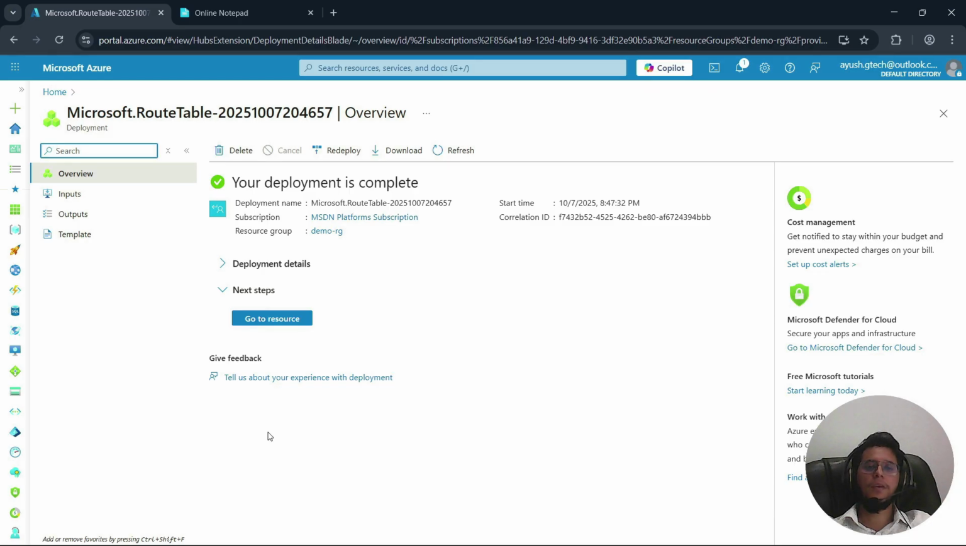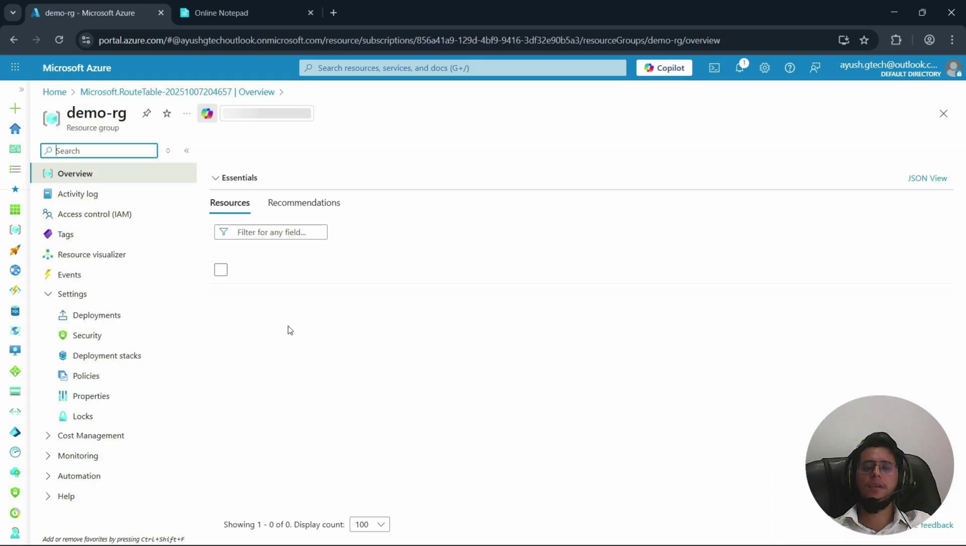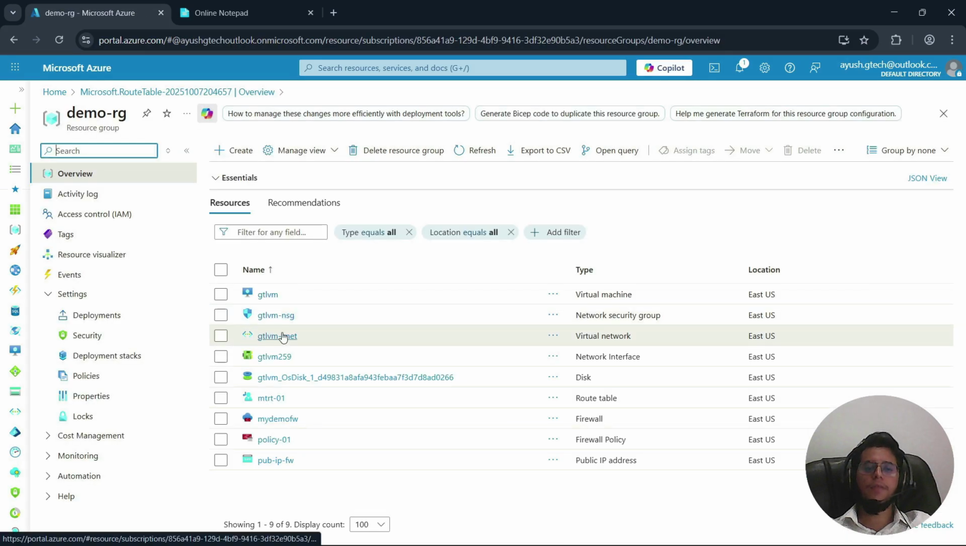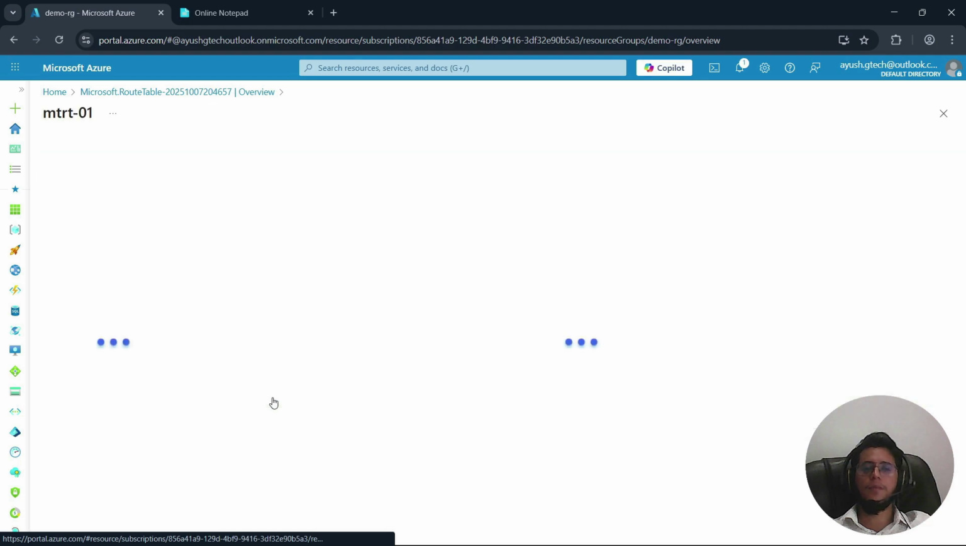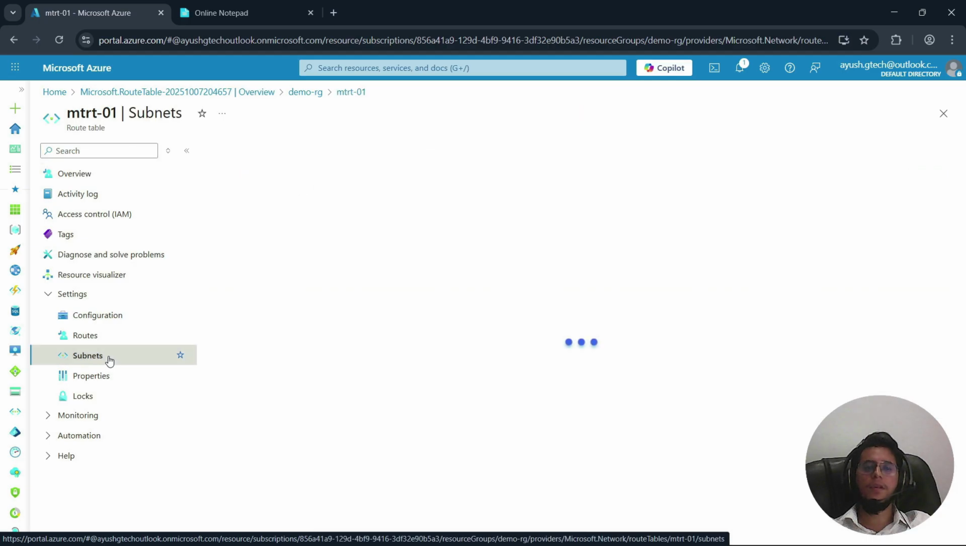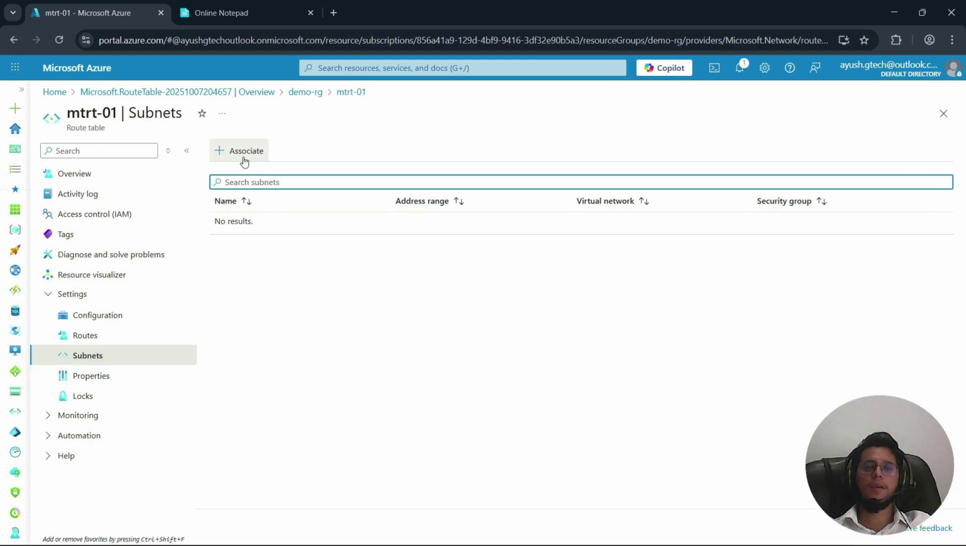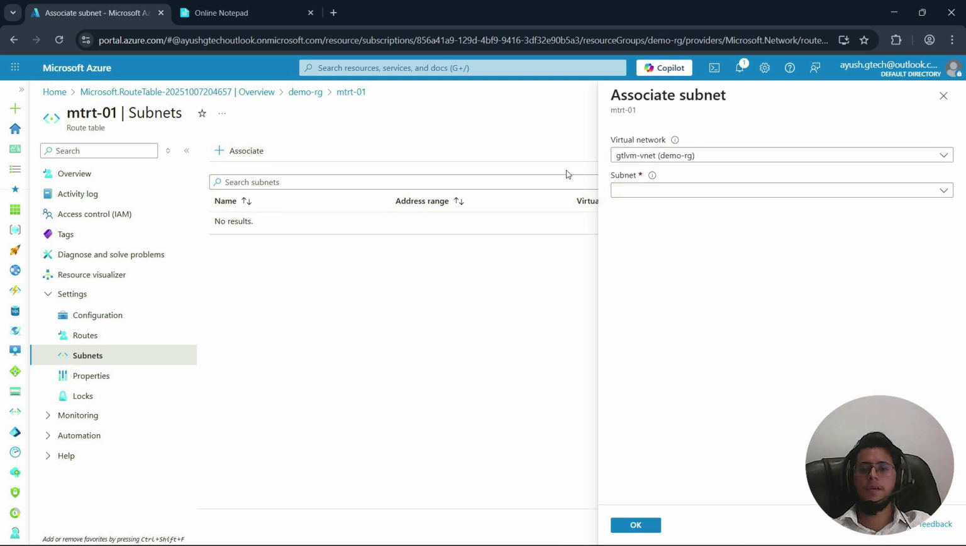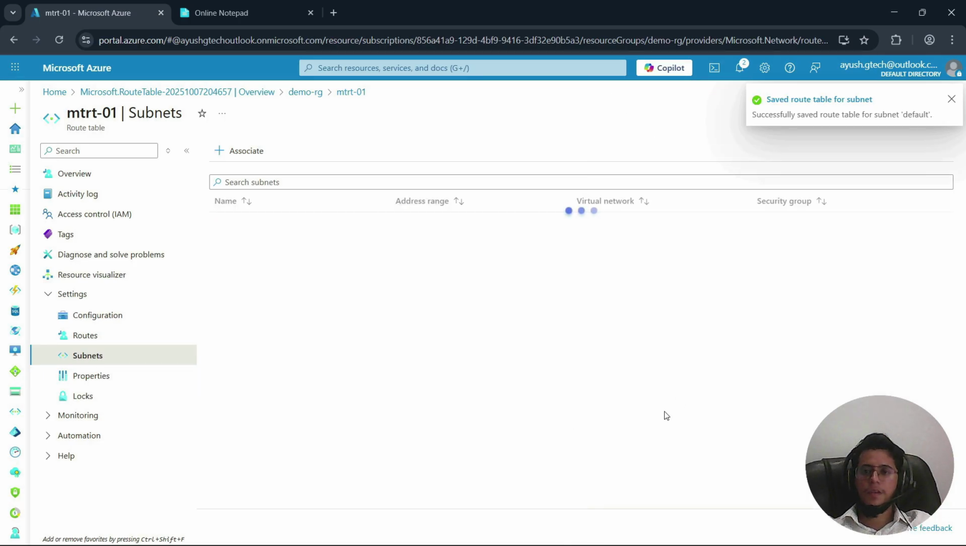Okay, now you can see this deployment is complete. I'm clicking here on go to resource. In this one, you can see I have this route table available. Inside this route table, first of all, I'm going to the subnet option. Inside the subnet, I'm selecting the associate option. And here, this is the virtual network I have created, and in the default subnet I have my virtual machine. So I'm selecting this one and clicking OK. It is saving this one.